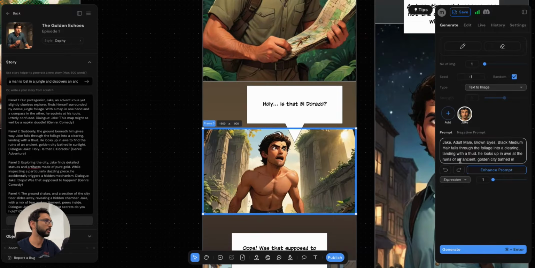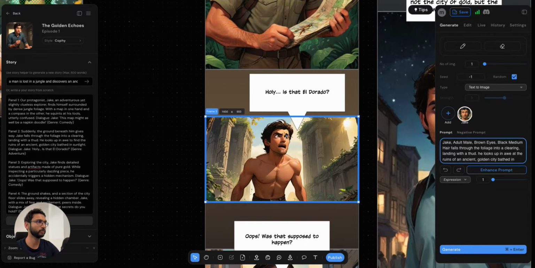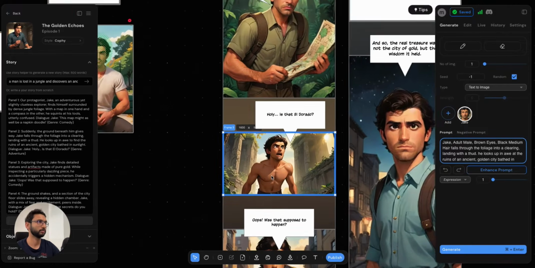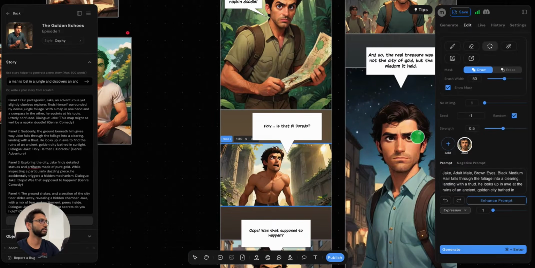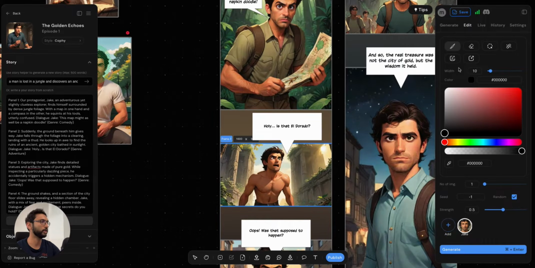Okay, so what do we do? It says he falls through the foliage into a clearing, landing with a thud. He looks up in awe at the ruins of an ancient golden city bathed in sunlight. Okay, so how do we really create this? First of all, we want Jake wearing clothes, right? We don't want him like this, definitely. All right, so let's do that. Before you draw a mask, what I want to do is show you how you can add clothes, change clothes, do any of that. All right, so he's wearing his adventurer gear.